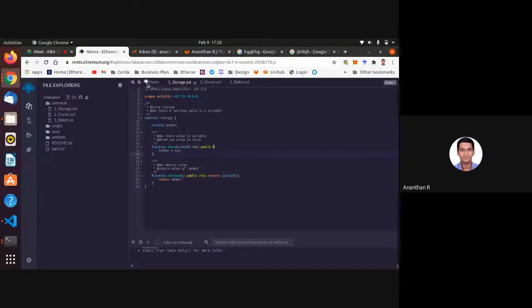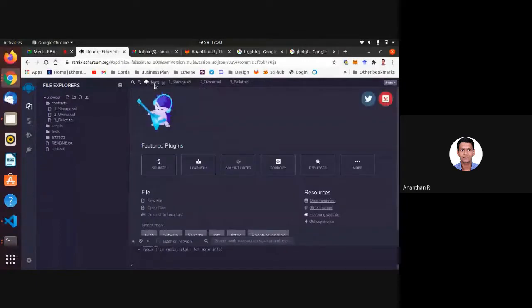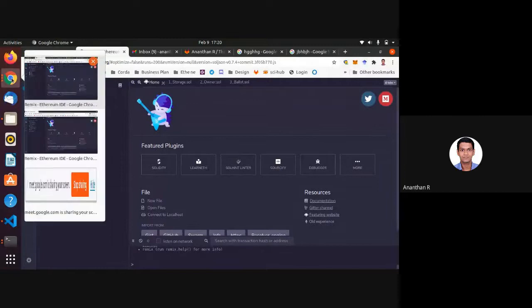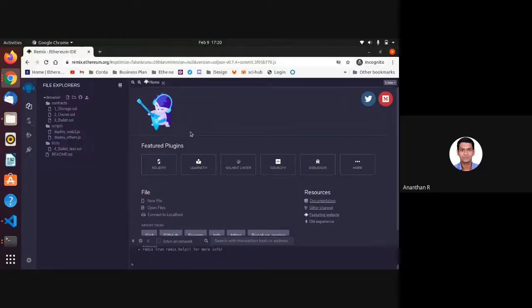If you just go to Remix IDE, you can simply see this location. I think I have a fresh one over here. So this will be the Remix IDE homepage. There are a lot of features over here, advanced and normal, but basically it's a place where you can code and compile your smart contract, and then move on and run that smart contract also.